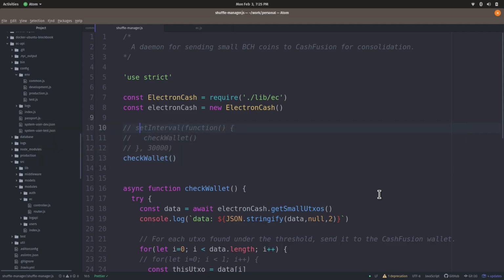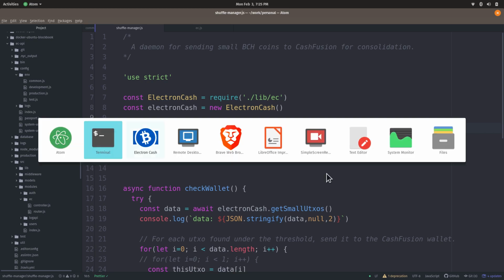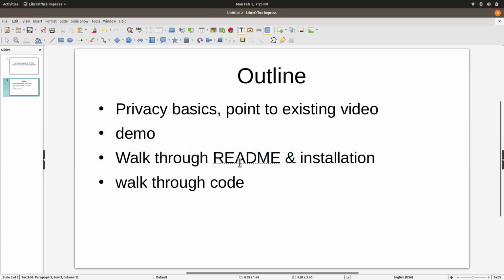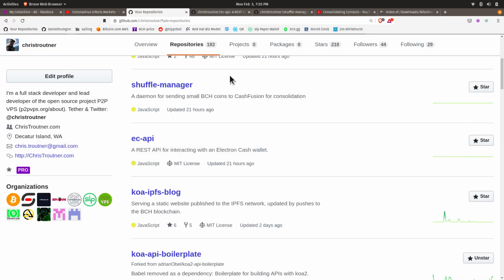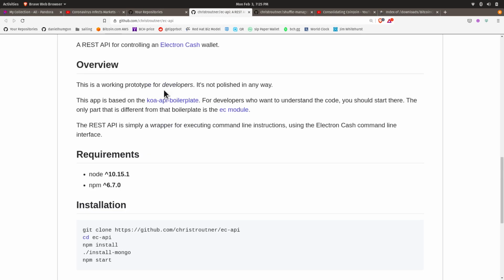And so that's the idea. Let's go back to the outline. So let me walk through, if other developers want to play with this code, let me walk through that. So here's the API first, EC API.